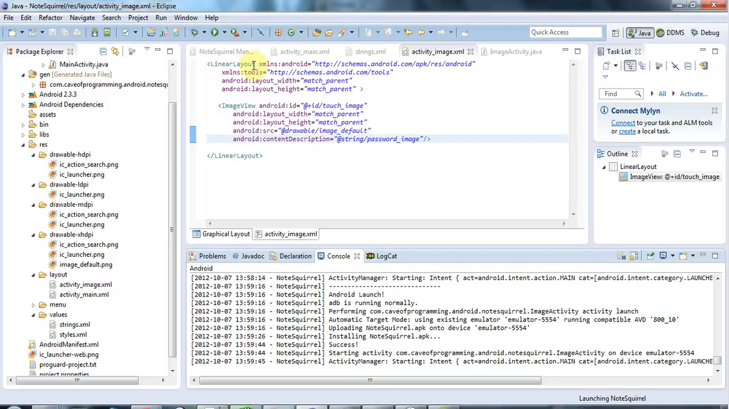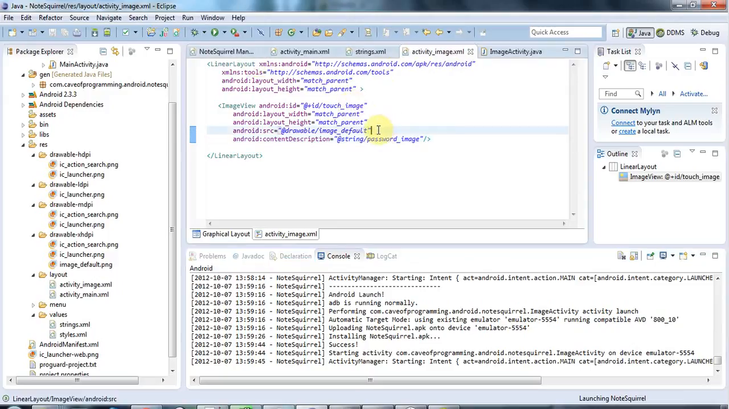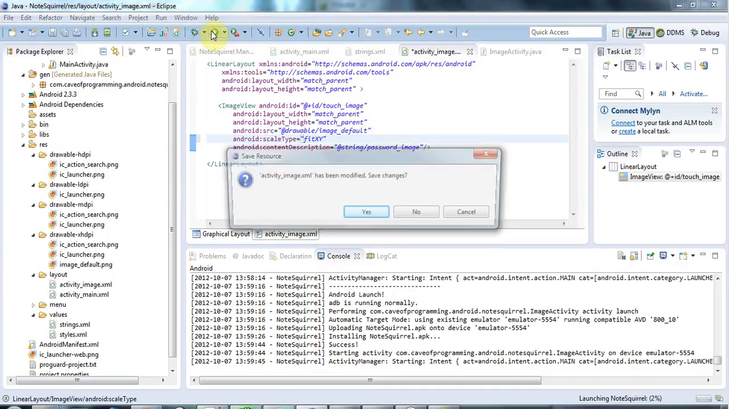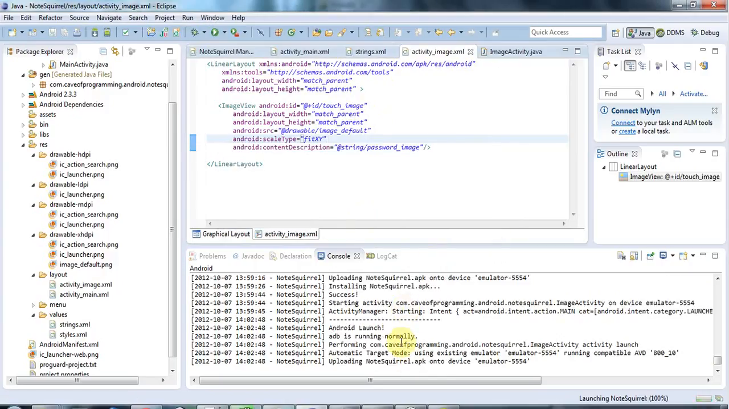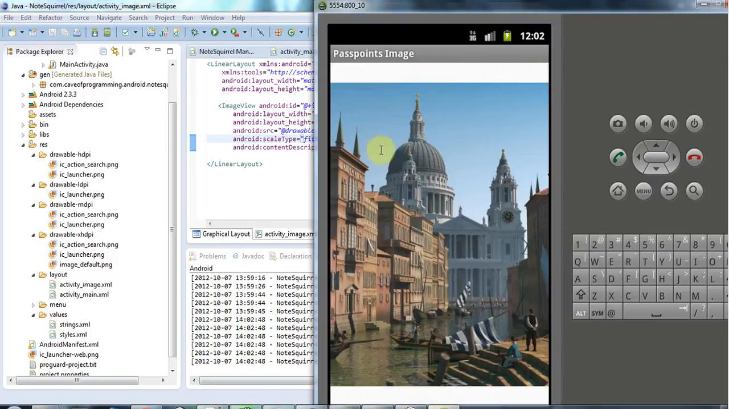So in the layout activity underscore image for this particular view, this particular activity, I'm going to add an attribute here, scale type, and I'm going to set that equal to fit XY. Now if I run this, it's going to scale the image irrespective of aspect ratio so that it takes up the entire image view here, which is what I want.